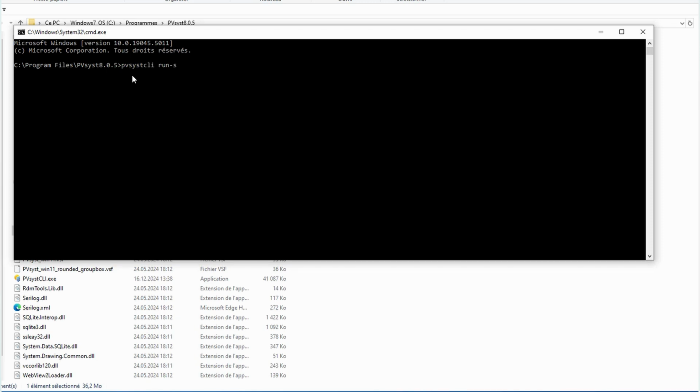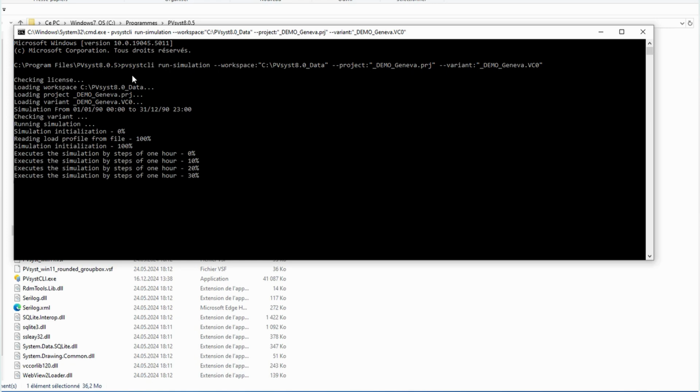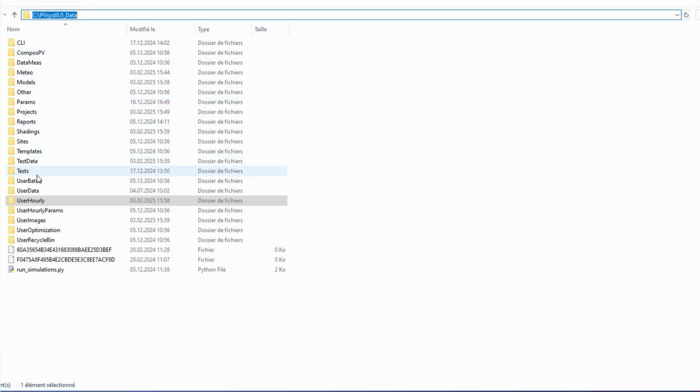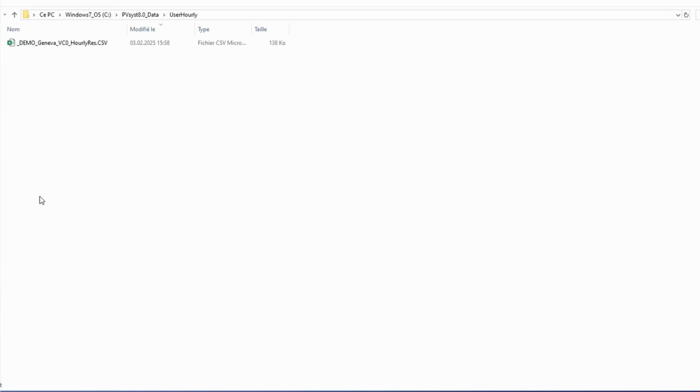We enter PVsystCLI run simulation and then add the mandatory parameters separated by a space, starting with the double dash, the name of the parameter and a colon, followed by the parameter value in quotes. This command will execute the simulation for the variant VC0 of the Geneva project, located in the workspace at the root of disk C. An output CSV file containing results of the simulation will be generated in the workspace folder.